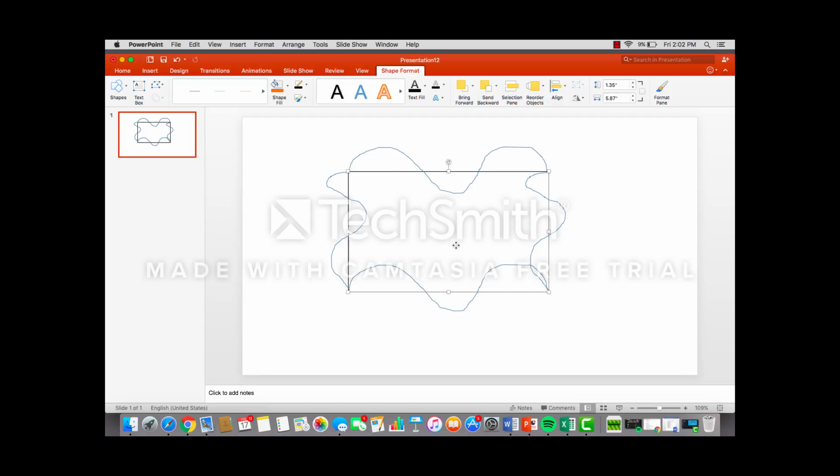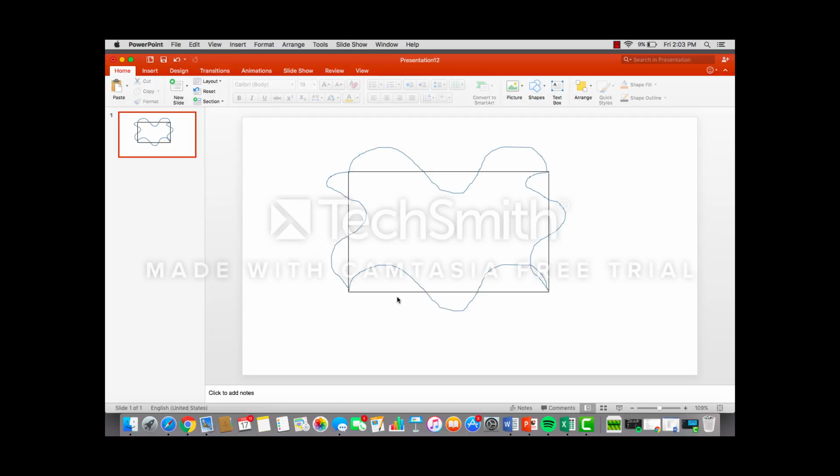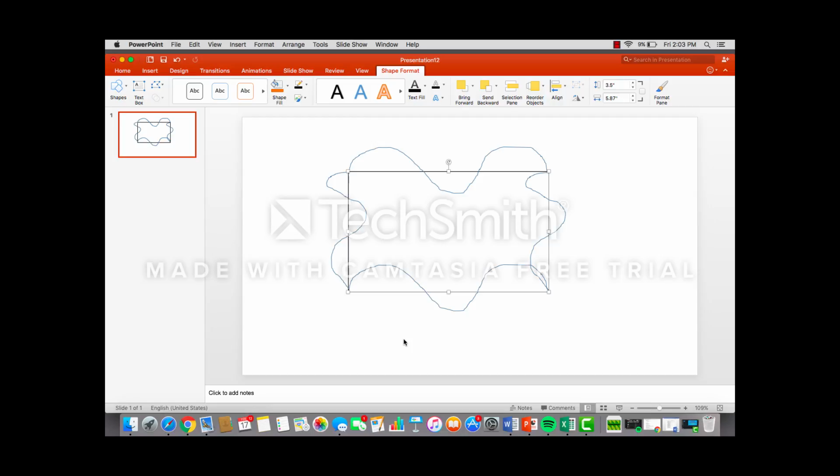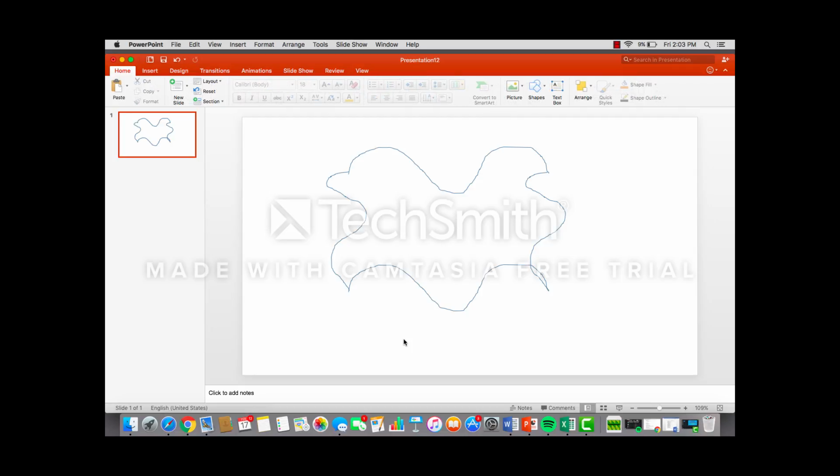All right, so now I want to make sure my rectangle is selected. So I'm going to click on any dark black line and my rectangle is selected. Now for these purposes, what I want to do is I want to go ahead and click the delete button once my rectangle is selected on my keyboard. Now I have my tessellated shape.